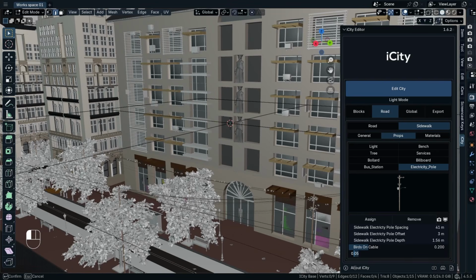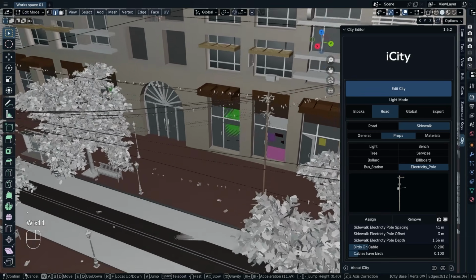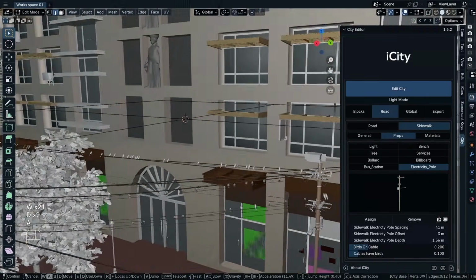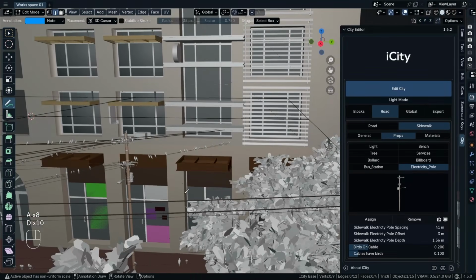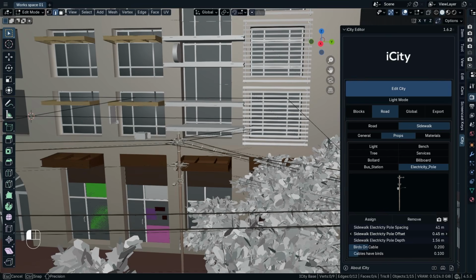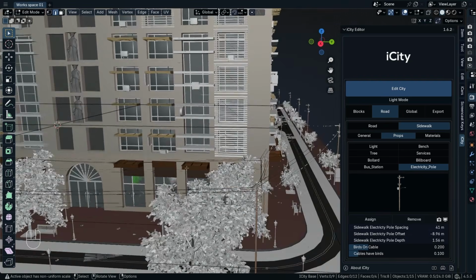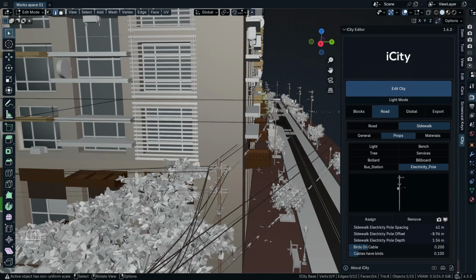You can increase this density, for example, 0.1. Now 10% of the cables of the city are going to have birds, as you can see. We have birds in here, too many birds. If you're annoyed by the cables passing through the buildings, you can just offset the electricity pole until you find a spot where the pole or the cables are not intersecting with the building.